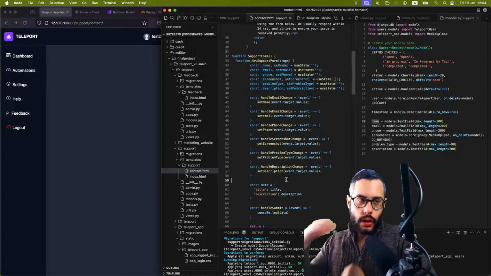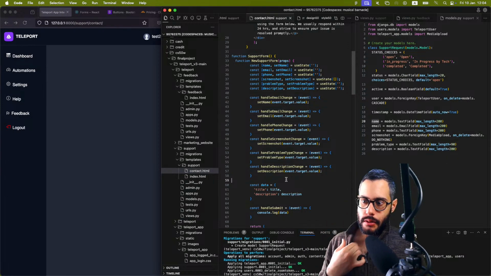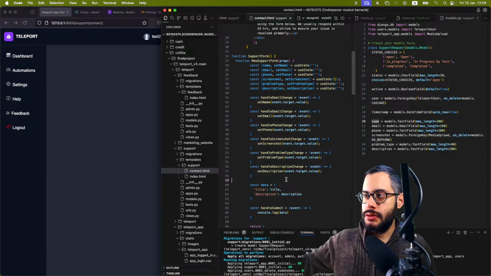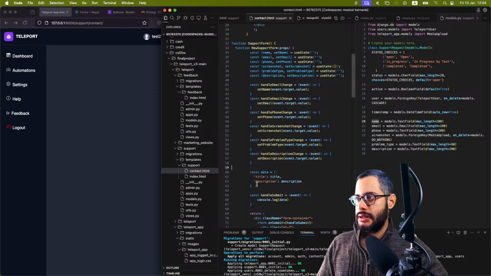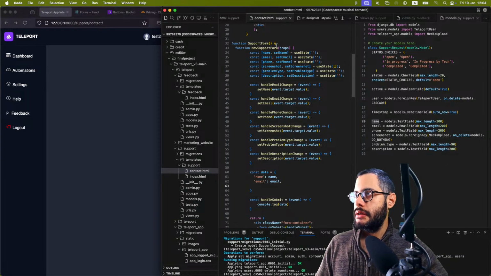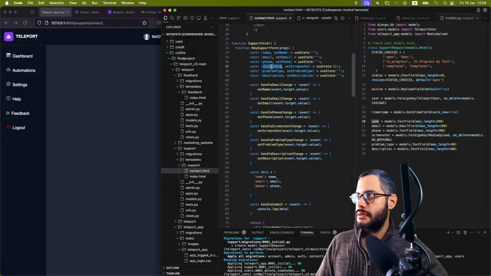And then one last thing that I want to do is go ahead and make a new dictionary, which is what I'm going to be sending to the server once all the information is ready to go. So that's what this data dictionary is here. I'm just going to rename all these fields because I'm copy pasting this from somewhere else. Email. Okay. We have phone. Then we have screenshot.